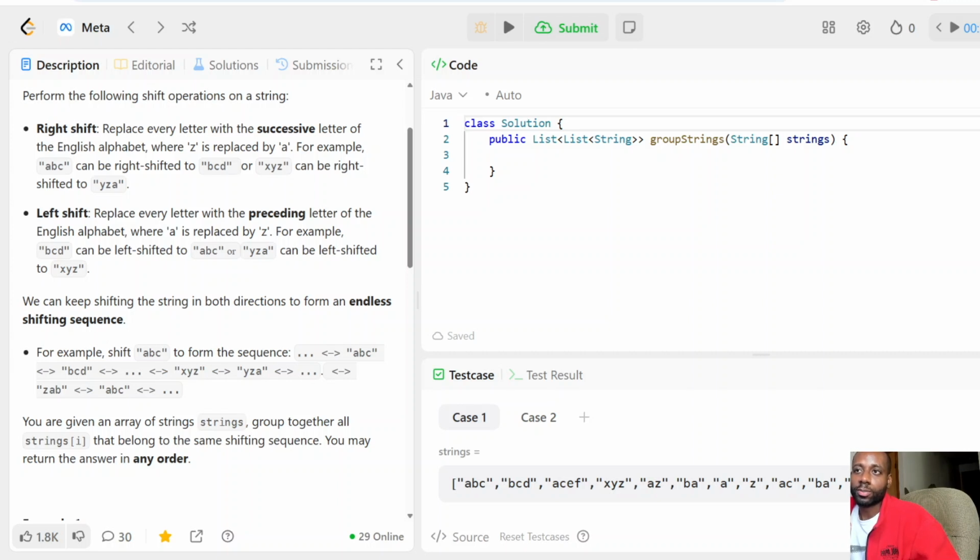So the left shift replaces every letter with the preceding letter of the English alphabet, where A is replaced by Z. For example, BCD can be left shifted to ABC. We see BCD, we leave D behind, we go to the left, and it becomes ABC. Or YZA can be left shifted to XYZ. So hopefully it makes sense.